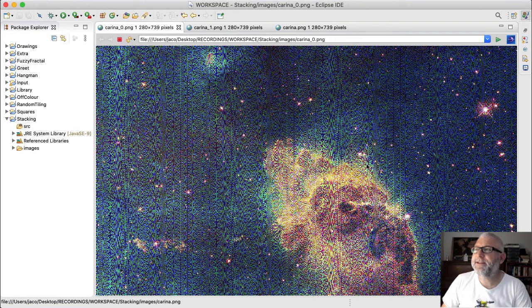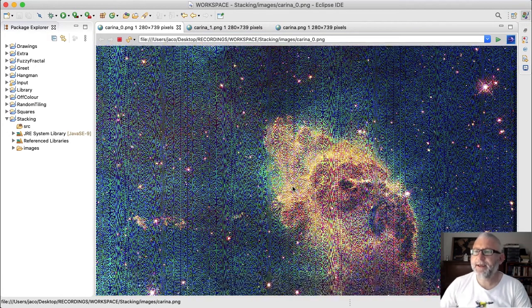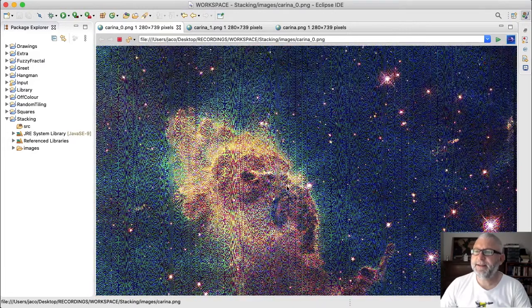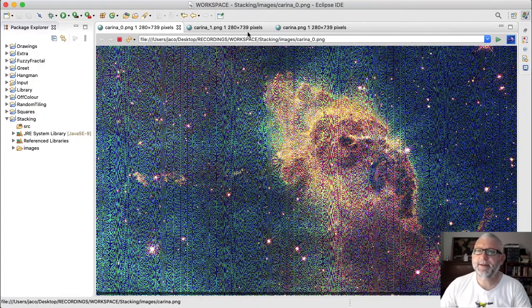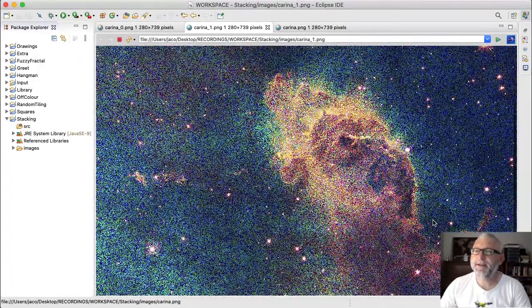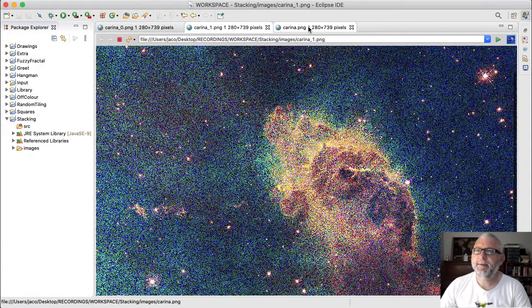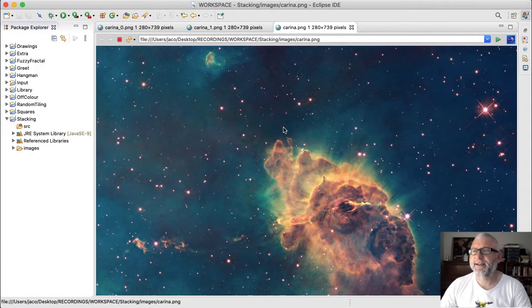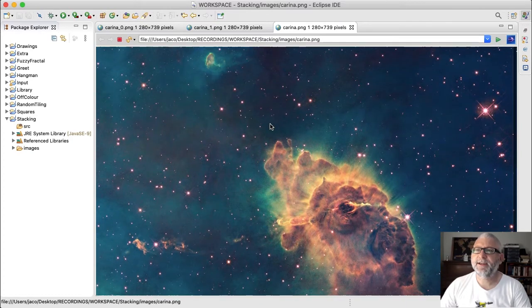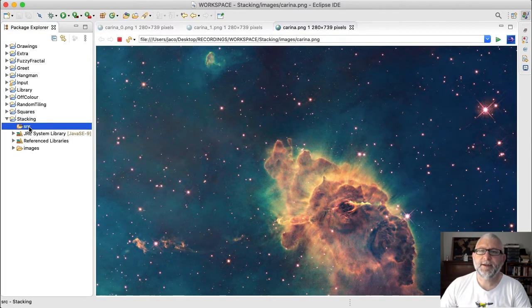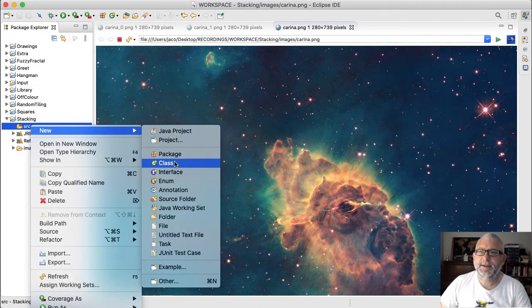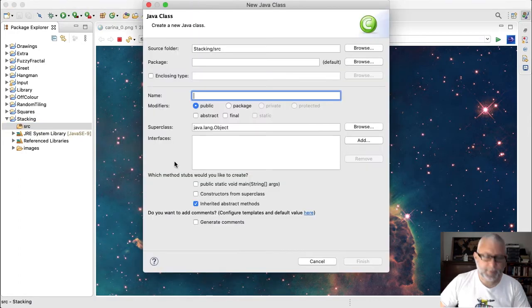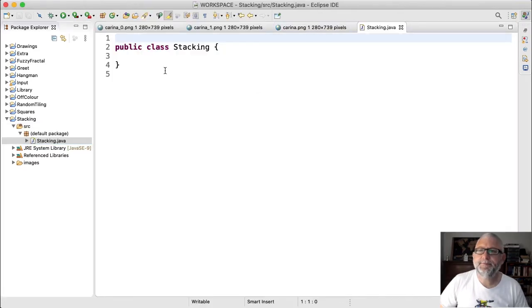Right, so this is what these images look like. They're pretty fuzzy. There are lots of artifacts in the images, but that's typical of these kinds of pictures. And they're all different. But our aim is to achieve something like this. So let's see how close we can get to this. So I'm going to go over here, source, and I'm going to create a new Java class, which I'll call stacking, and finish.